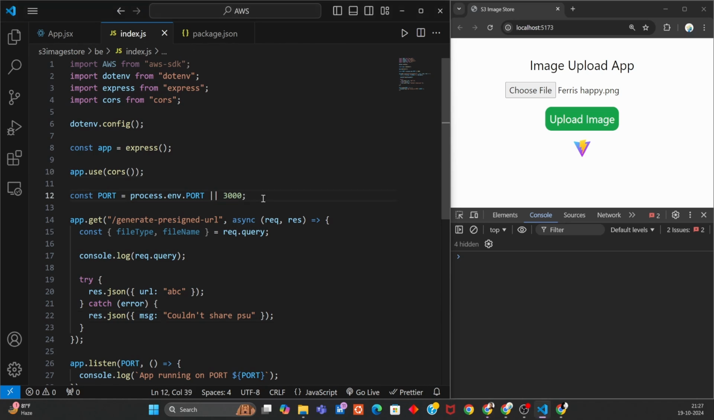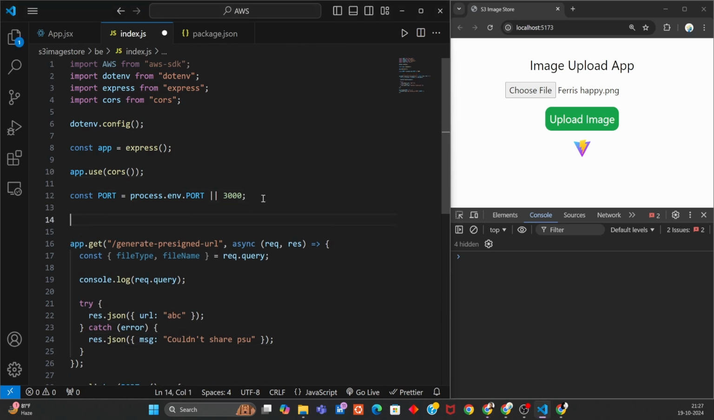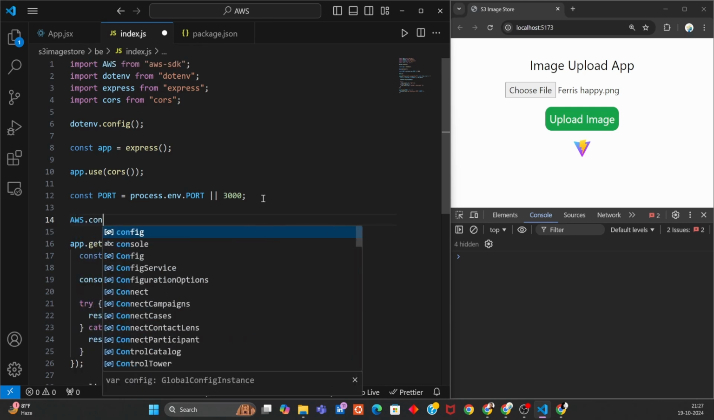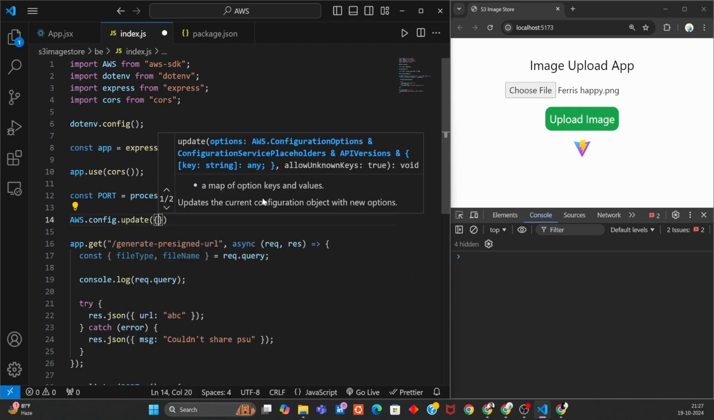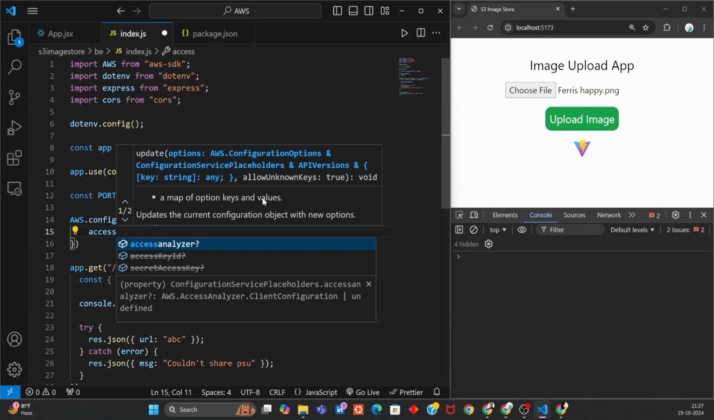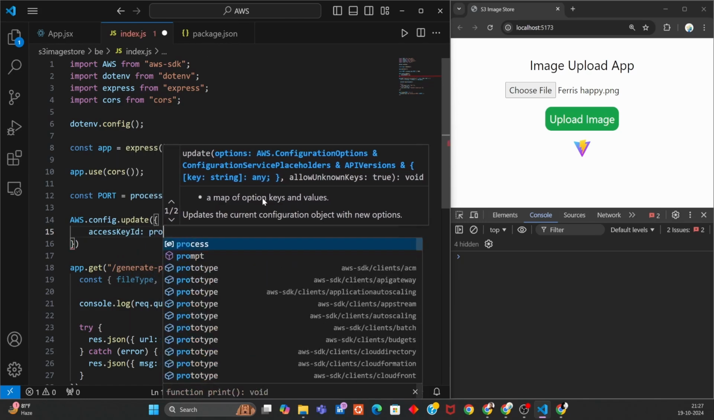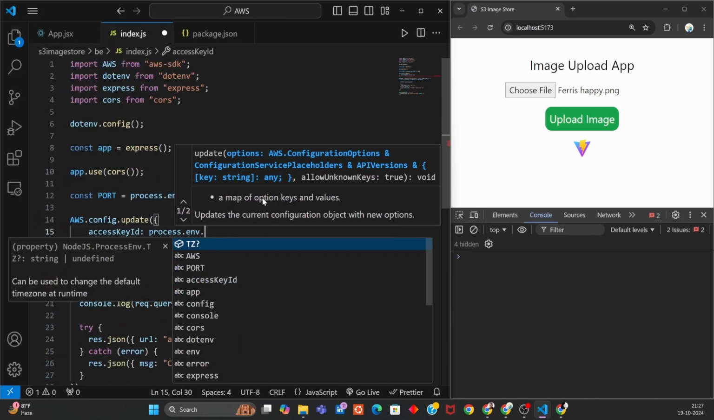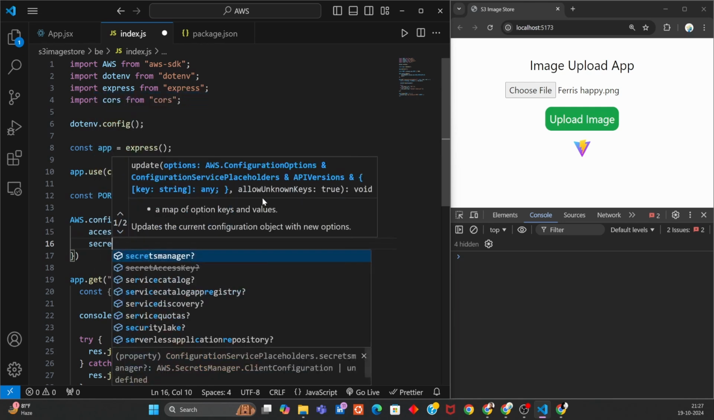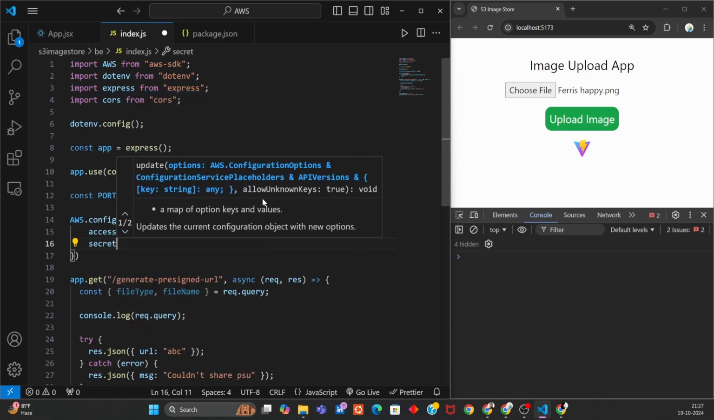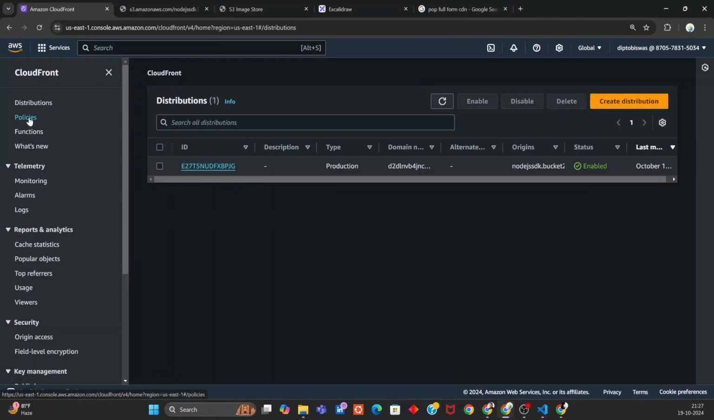We are simply generating some fixed stuff. So to connect, what we need to do is aws.config.update. And here we will need the access key ID, and this is our process.env.AWS_ACCESS_KEY_ID. Now we have not created these things as of now, but we will create them, and we need these things. So before that, let's just try to understand what these things are.